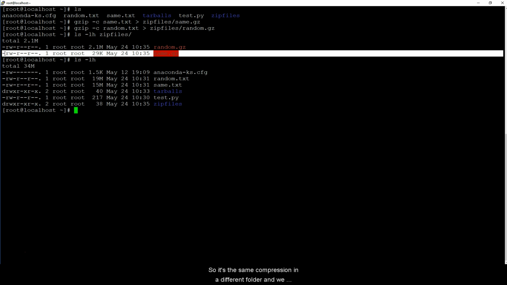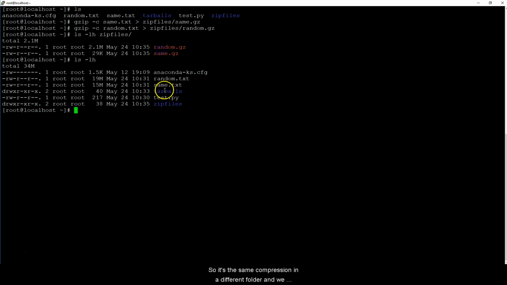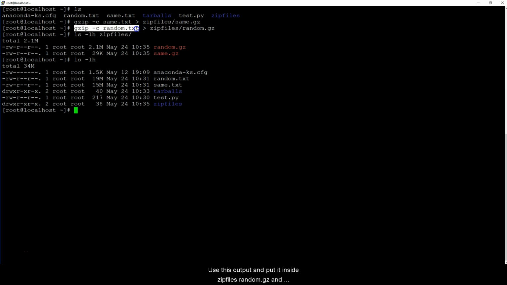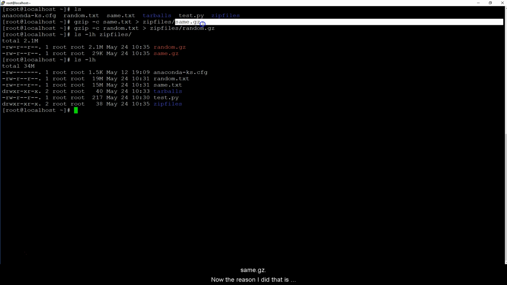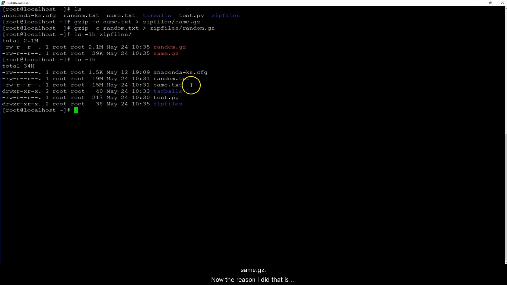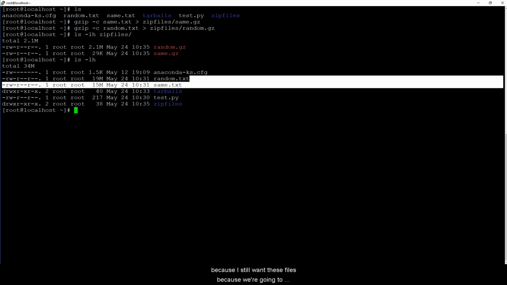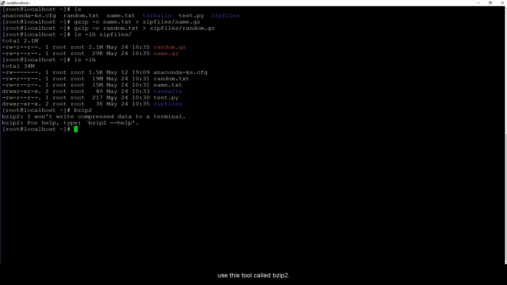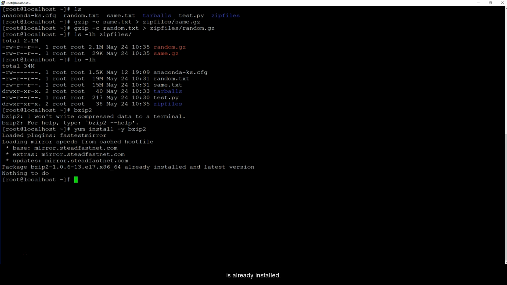So it's the same compression in a different folder, and we still have our two files because we told it to use this output and put it inside zip files as random.gz and same.gz. The reason I did that is because I still want these files, because we are going to use this tool called bzip2. If you don't have it, you have to install it using yum install -y bzip2, and for me it will show that it is already installed.